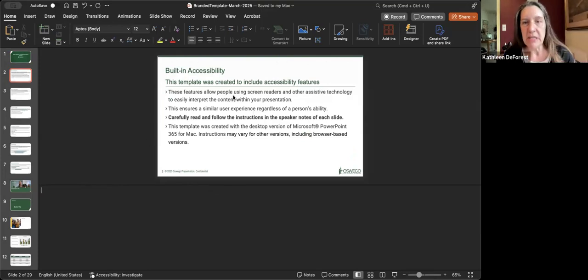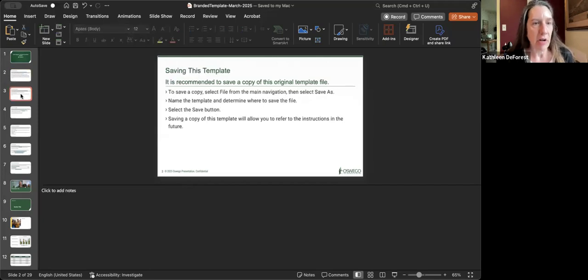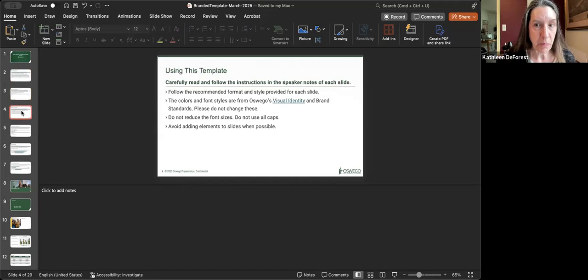So again, built-in accessibility, this slide says basically what I just said. We want to try to maintain the accessibility features within this template to allow a wider audience to be able to read the content. Highly recommend to save the template and then create a copy so that you always have the original instructions available. The colors and font styles are from the Oswego Visual Identity and Brand Standards, which are linked in this template. So again, highly recommend sticking with these to maintain consistency for the Oswego brand.